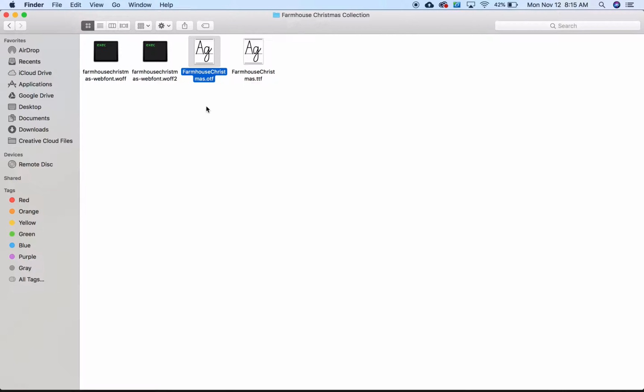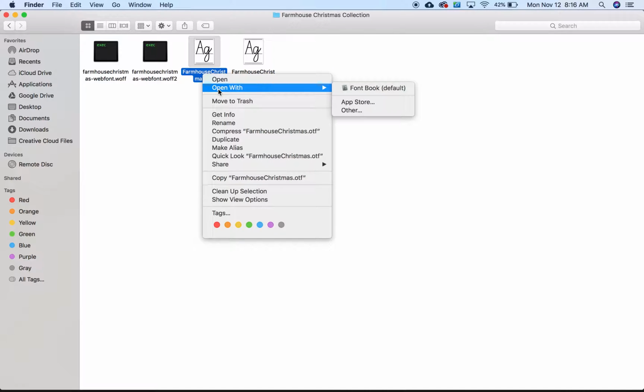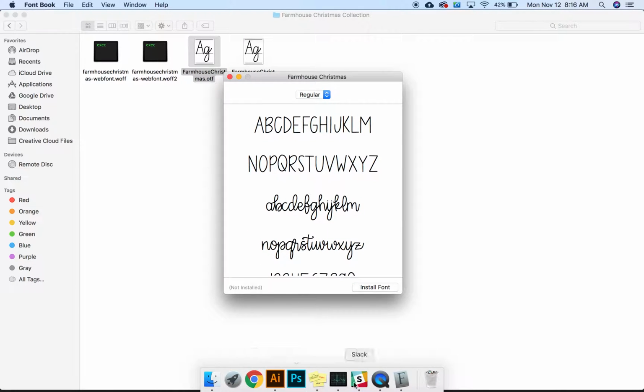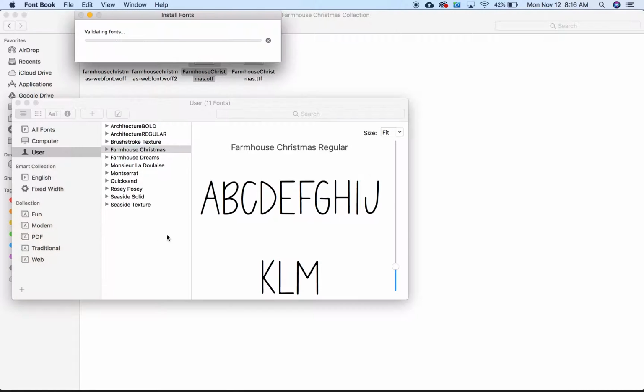And then for the purpose of this video, we're just going to work with the OTF file format because it has all the fun ligatures and alternates that we love. So what we're going to do is right click and click Open with Font Book. And then that will pull up Font Book so you can see it in the dock. It's pulled up. And then just hit Install Font.